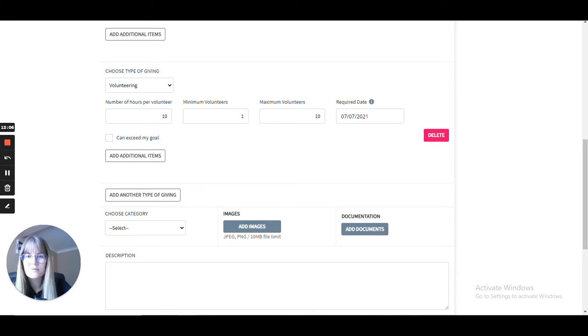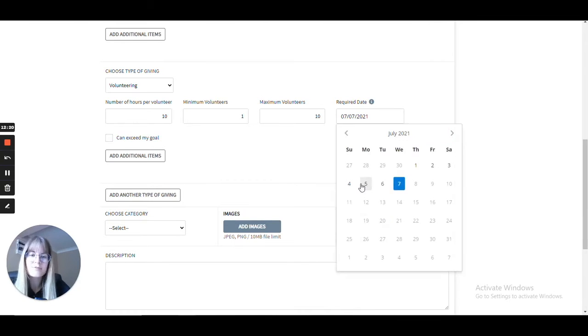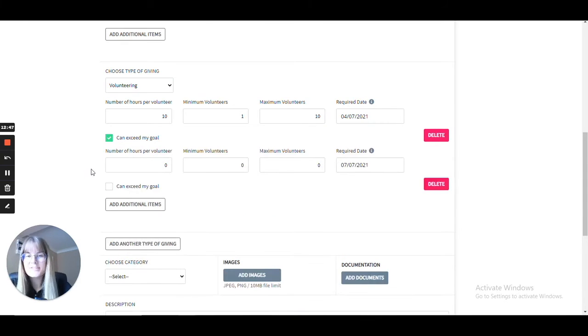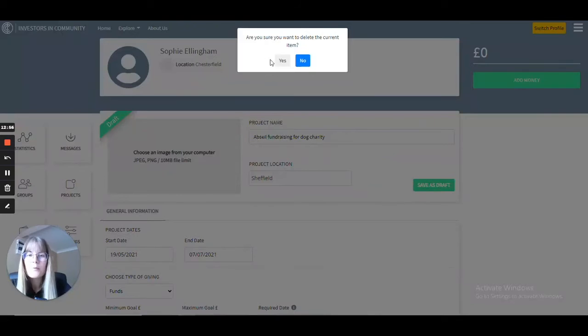The required date works the same as with the funds. It will automatically default to the end date of the project, but you can make this earlier if you would like. And then again, can exceed my goal if you can have more volunteers than you have requested. If you'd like to add more volunteers, you can just select add additional items, and as you can see, another menu has appeared where you can fill in your request for more volunteers. Again, if you want to delete this, you just select delete, a pop-up will appear, and you just select yes.